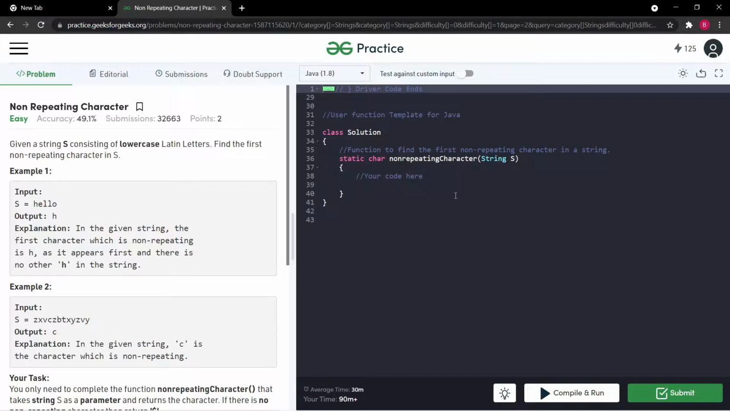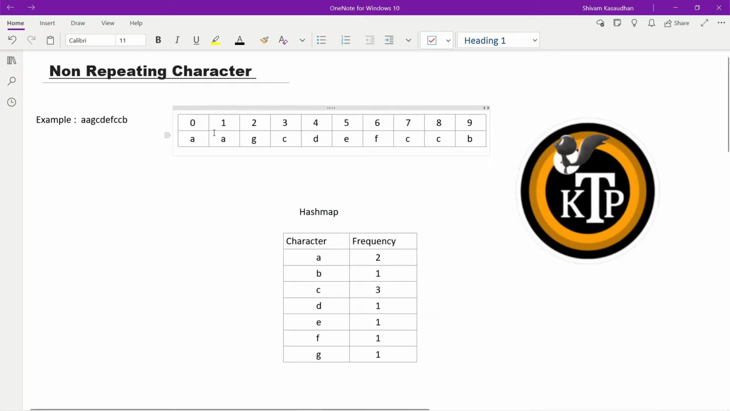So guys, let's see the solution of this problem. I have taken one example. You can see a string. It doesn't make any sense, but I have simply written a string like AAGCDEFCCB. Here are different characters. Some are repeating and some are non-repeating. A is repeating twice, C is repeating two times, D is not repeating, E is not repeating, F is not repeating, and B is not repeating.